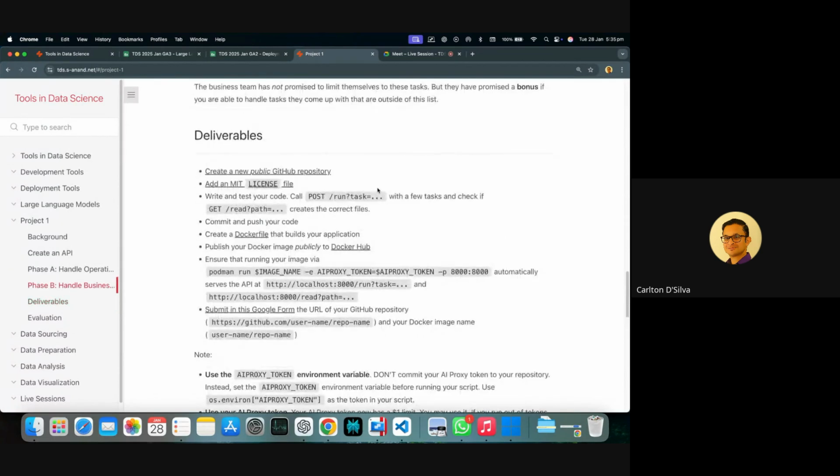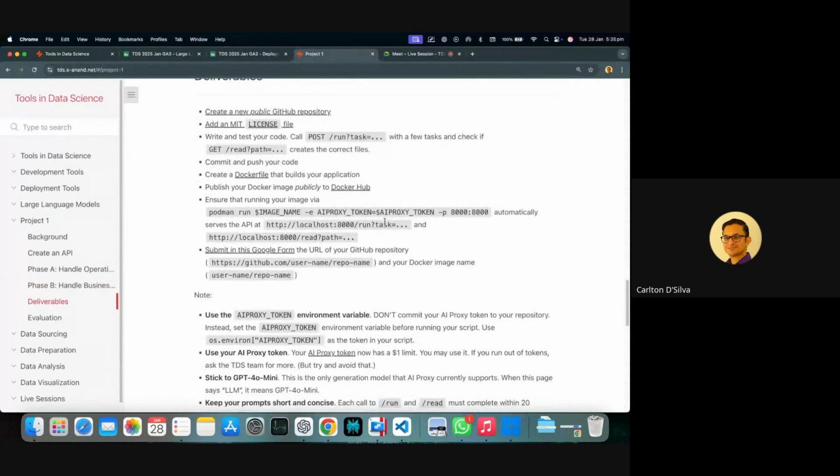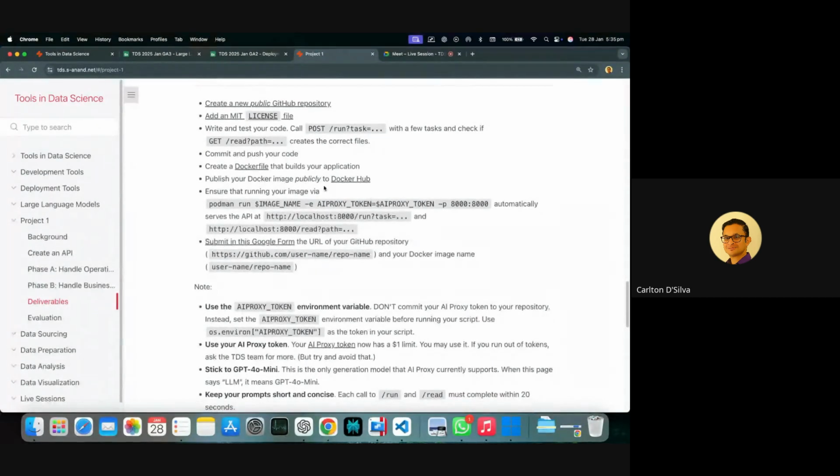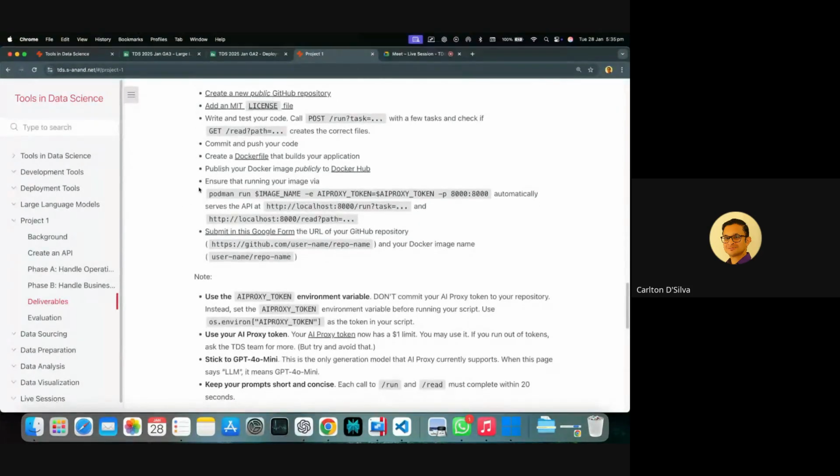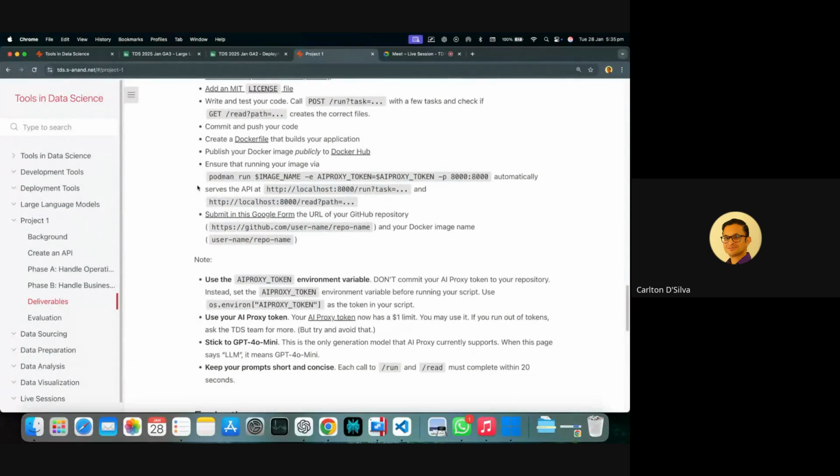So the first part, the repository, is to examine your code. The second part is for us to be able to test your application. So that's the two parts to it. Push your Docker image to Docker Hub, and then ensure that it works.